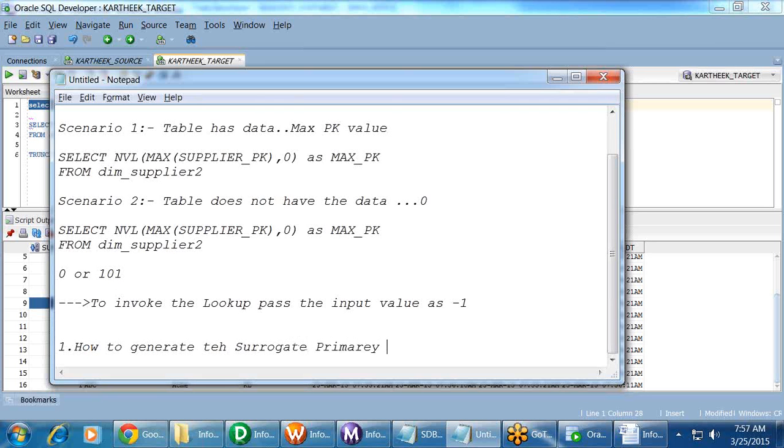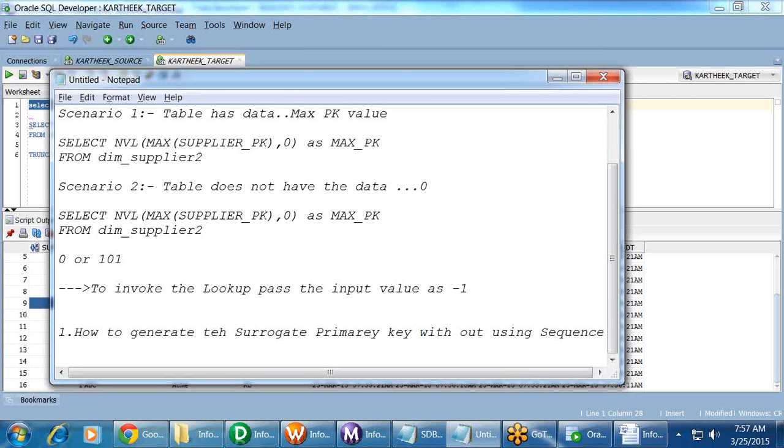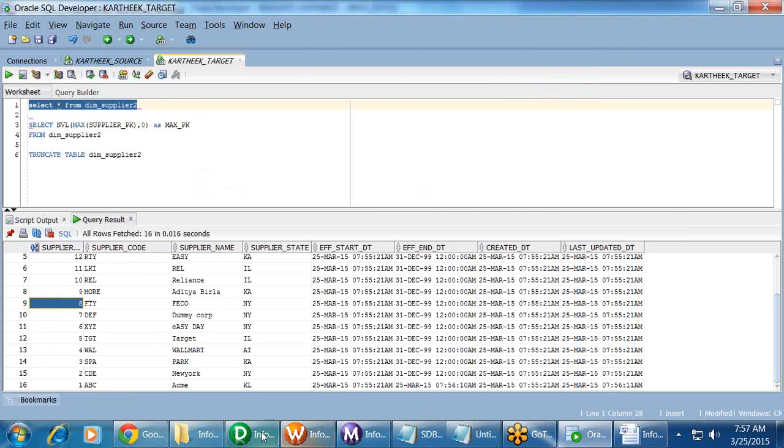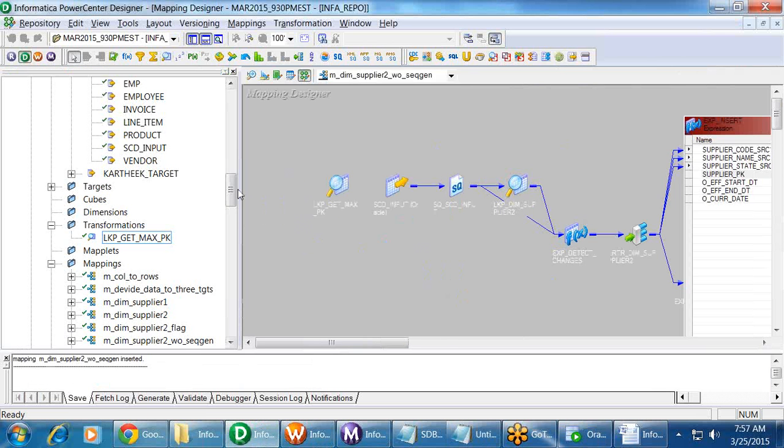How to generate the surrogate primary key without using a sequence. So that is one thing. And we have also learned another thing, that is how to create a reusable transformation. Now anywhere you want to generate the surrogate primary key value, you don't need to use a sequence generator. Always just drag and drop this and invoke that from the expression. That's it. So it will take care of this.